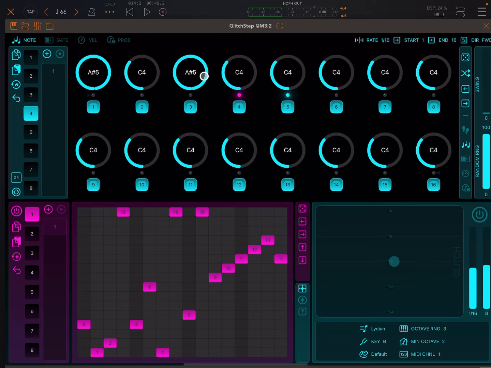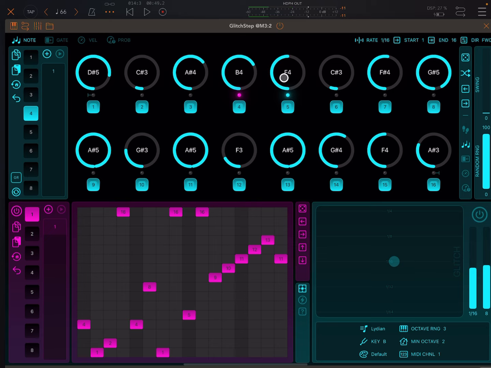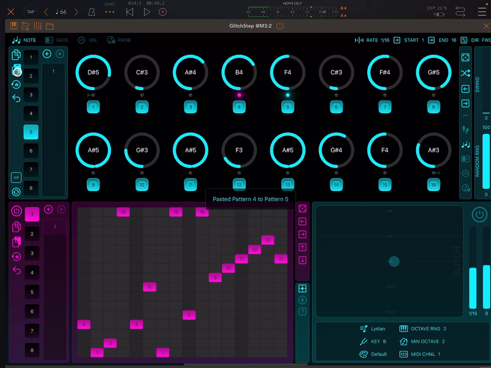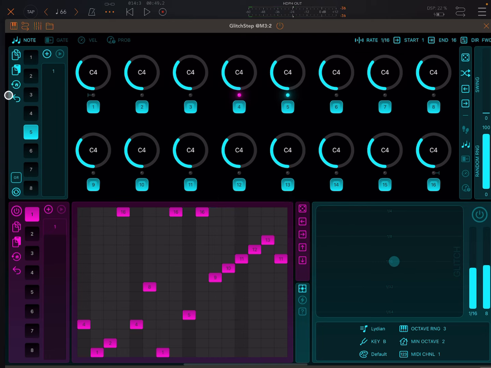So yeah, anyway, I could, for example, go in here and randomize this pattern. And if I get something that I like, then I could say copy it, and then I could go here and I could paste it in here, right? And then if I don't like this, I could also just reset it by pressing this twice. And that'll just initialize it.